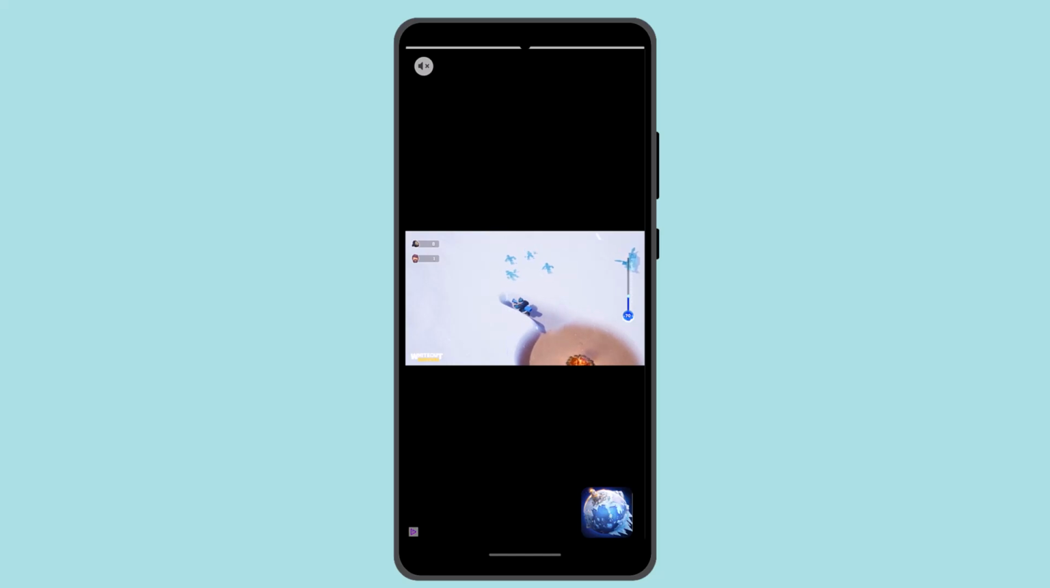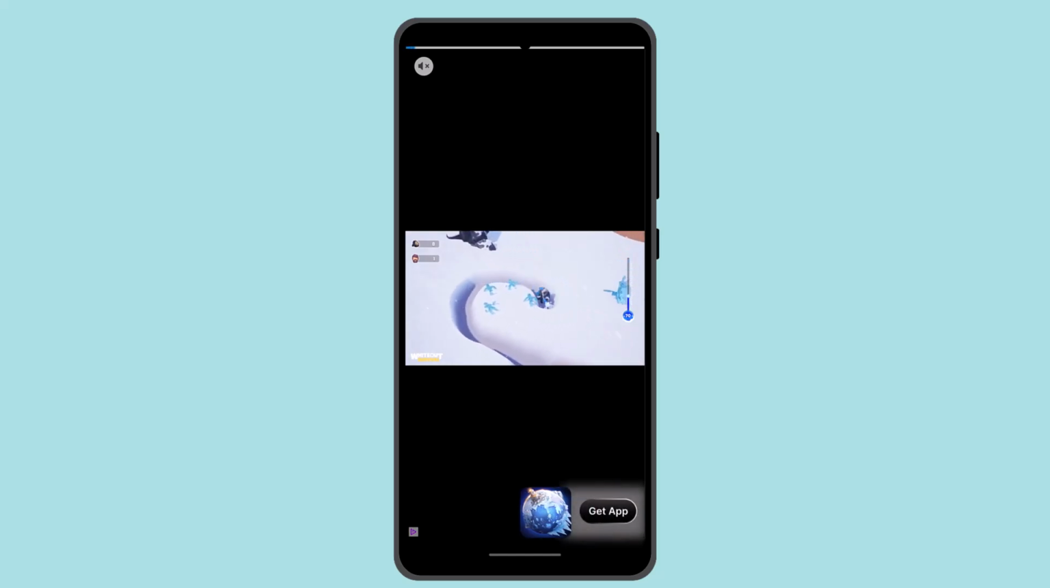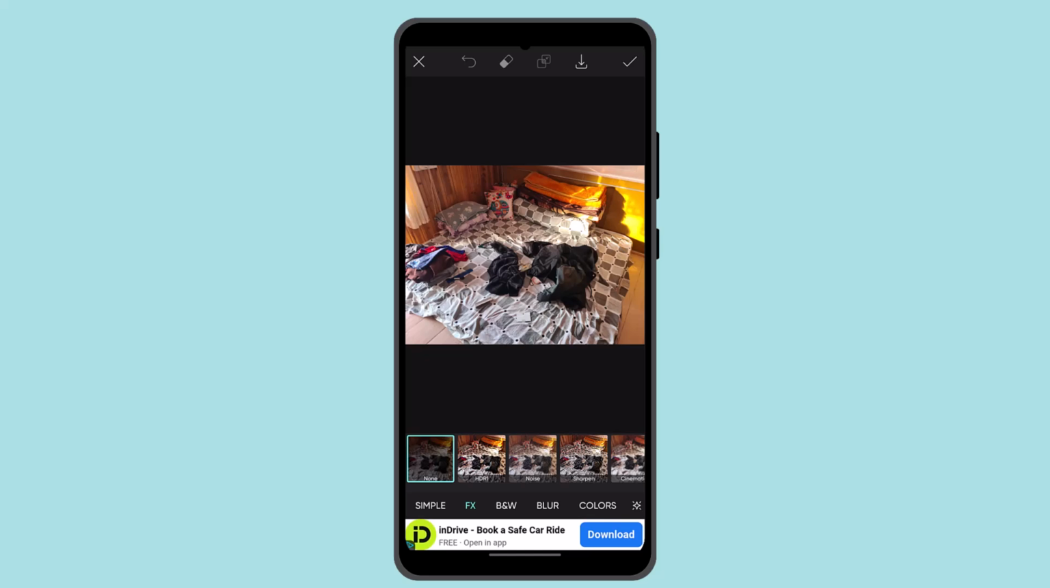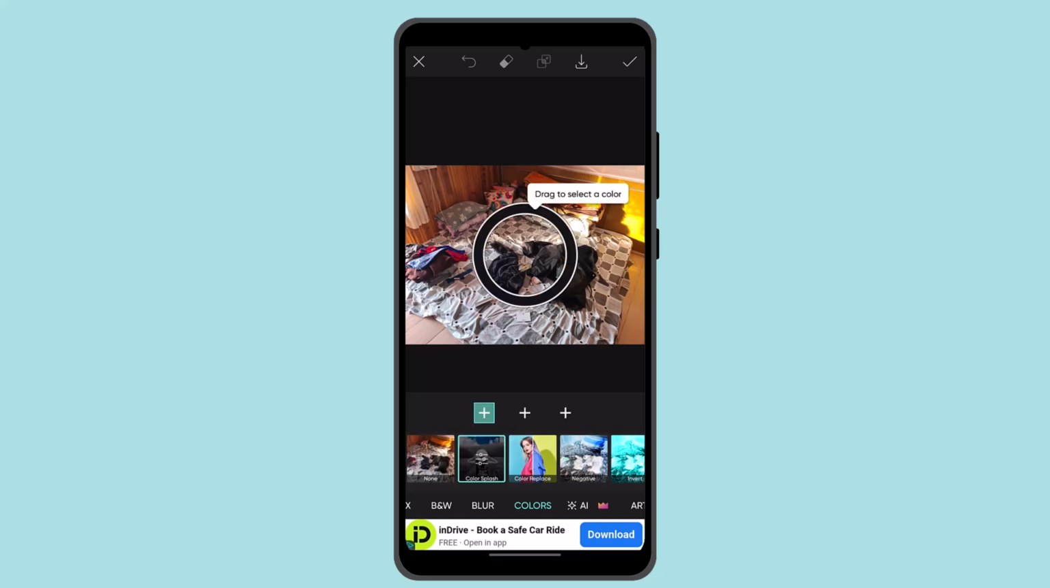Now I'm going to go ahead and select the particular image for which I'm going to change the color. Now that you've opened up the particular image, what you need to do is click the effects button at the bottom and swipe to the color section at the bottom. Find a list of options available. Now if you want to change the color, select the particular color where you want to change it.